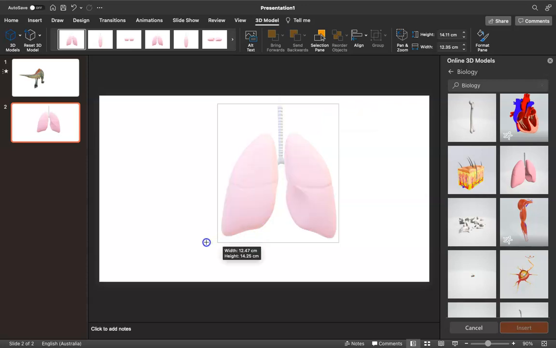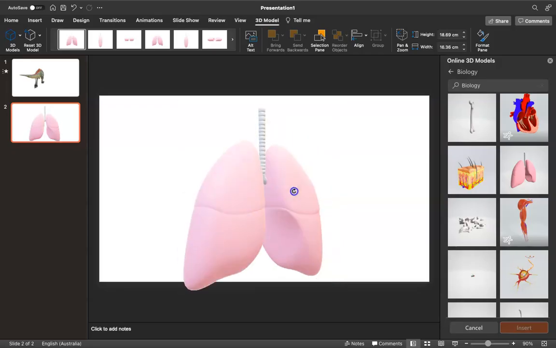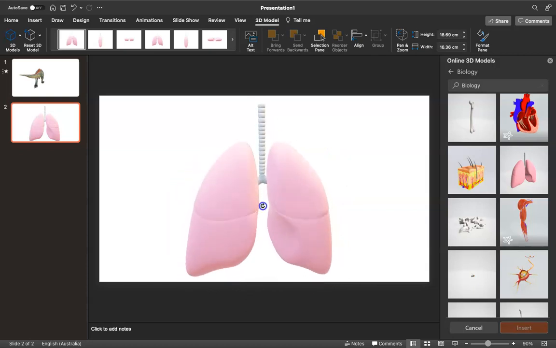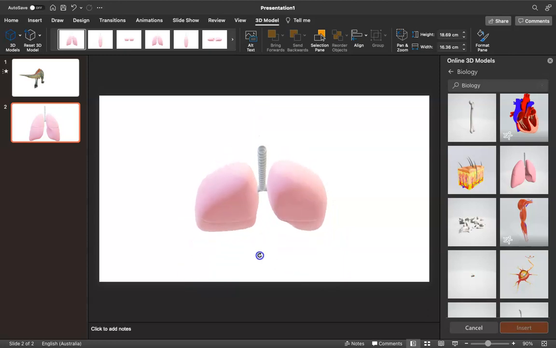So I'll just resize it here. And again, we can manipulate what sort of angle we want to look at when we're talking about our object here. So if I wanted to talk about the trachea, for example, I might be able to present like this. So here are the lungs and here is the trachea. The air goes down there and then into the lungs after that point there.